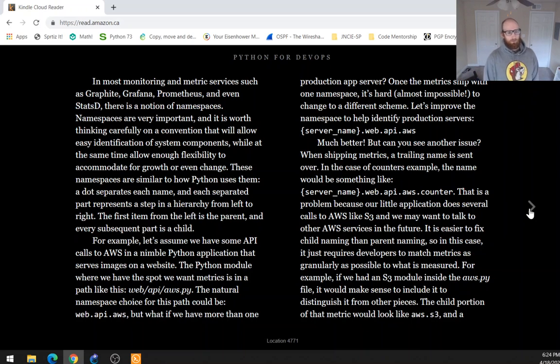The Python module where we have the spot we want metrics is in a path like this. The natural namespace choice for this path could be web.api.aws, but what if we have more than one production app server? Once the metrics ship with one namespace, it's hard, almost impossible, to change to a different scheme. Let's improve the namespace to help identify production servers. Server name.web.api.aws. Much better, but can you see another issue?